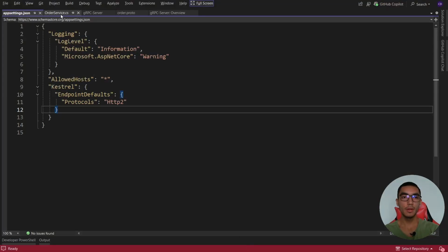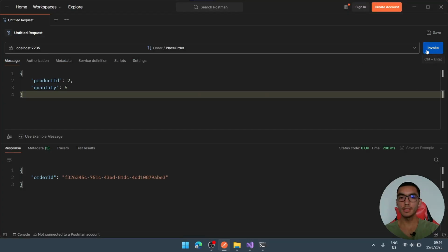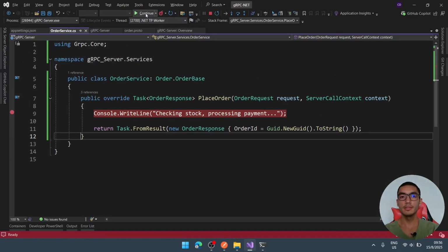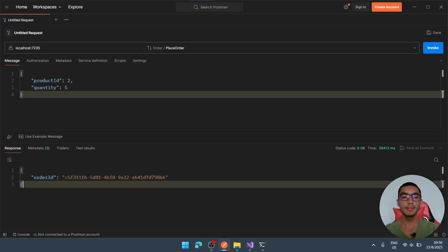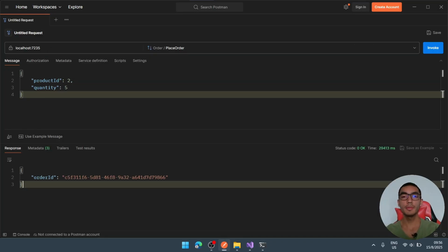We can go to the order service at a breakpoint, send again, and you will see the place order method will be executed. Let's continue. And we have the order ID. And you will see in the output console that we're checking the stock and processing the payment. So our gRPC server is working fine.